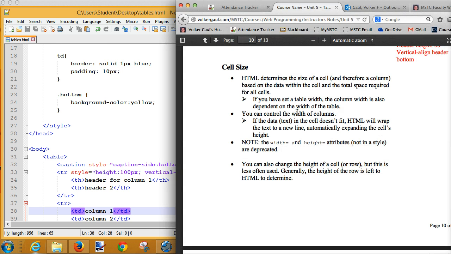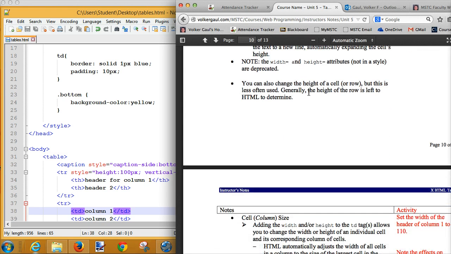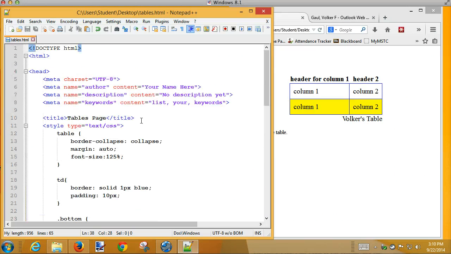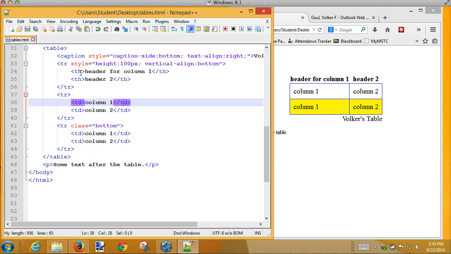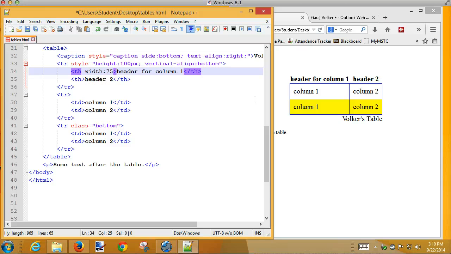Then you can set the width using styles of a particular cell. So where I normally put that is in a cell that's in the first row. So if I want my width of this cell to be a little wider still, I can put a width in there and say that the width is 75%. Seventy-five percent of what? 75% of the table.